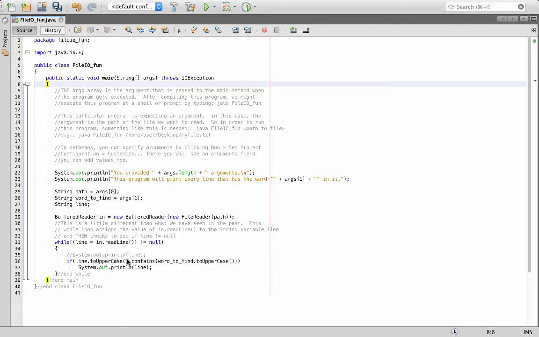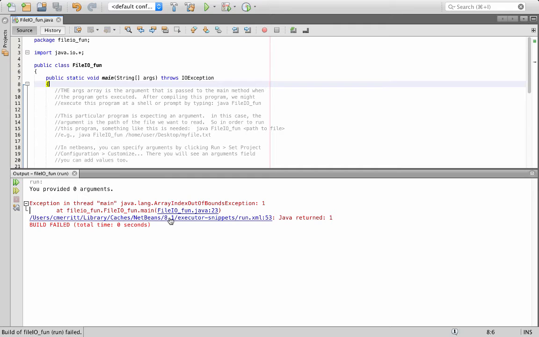If we ran this right now without looking at the particulars, knowing that we're looking for two arguments to be passed to our program, and the fact that we're not giving the program anything yet because we haven't set that up, something we're going to talk about in just a moment, you'll notice that we're going to get an array index out of bounds exception.